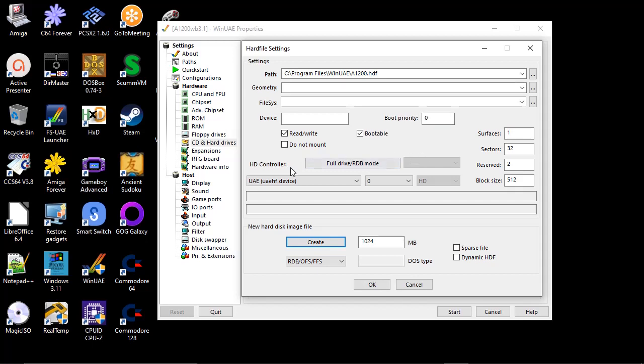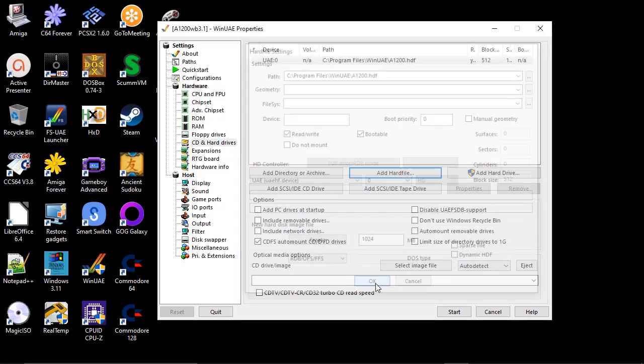Okay. Now, the hard disk controller. We want full drive rigid disk block mode. That makes the hard drive partitionable. So, go ahead and select that. If you don't, then your hard disk won't show up correctly in Amiga. Alright. Don't worry about what this says over here. Once you get all that done, click OK.